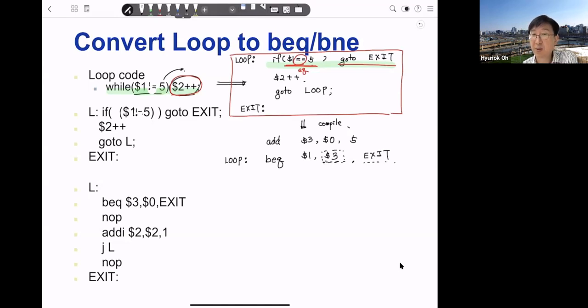Okay. So $3 is containing value 5, and $1 and $3 are equal. Then this is exit. Otherwise, $2 is increased. So add I $2 by 1. Okay, and then to implement the go to, which instruction do you have to use? Yeah, J. Jump instruction and go to the loop.